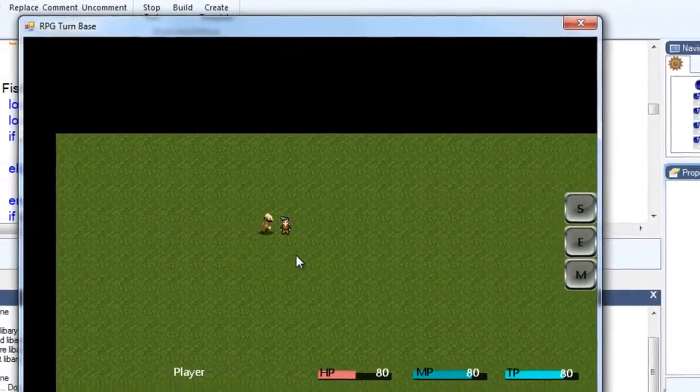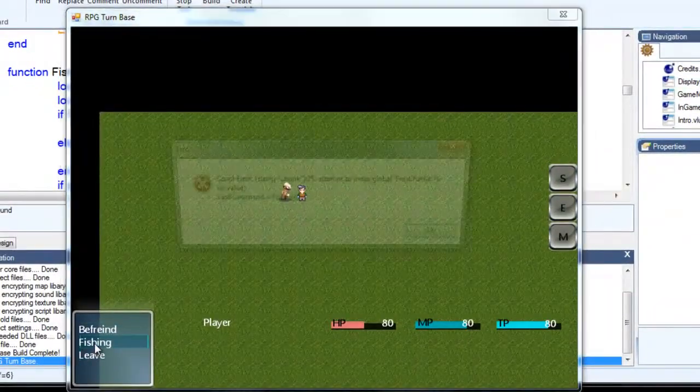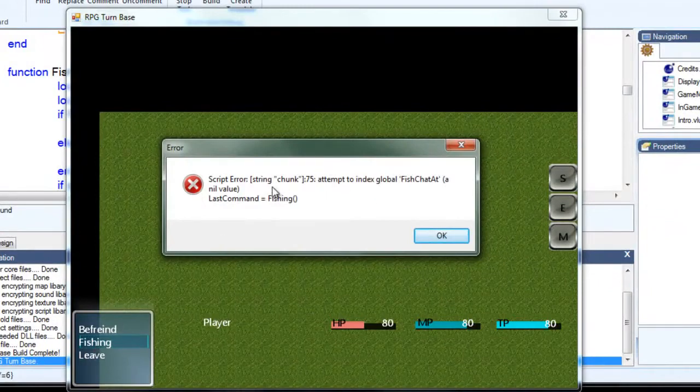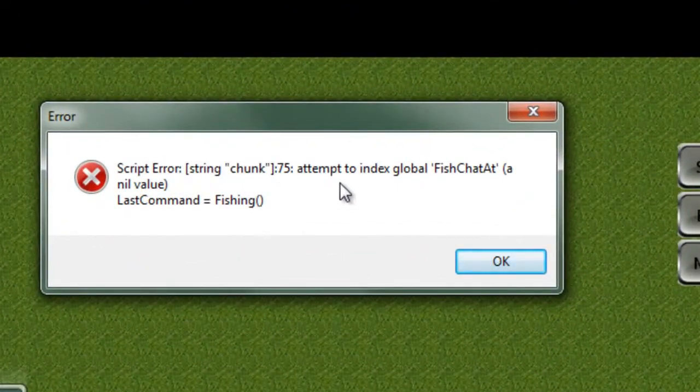And let's see if it works. Alright, do the first one. Alright, basically, I'm going to show you real quick, because there is an error in this. It says there's a script error at line 75. It attempted to call a global fish chat at, a nil value, and basically it's telling you that it's in the fishing function. That's the last command that the engine received where it failed out. So we're going to go ahead and fix that mistake.